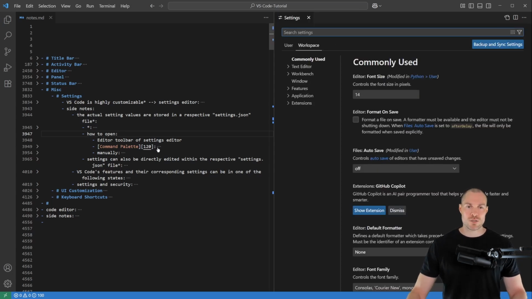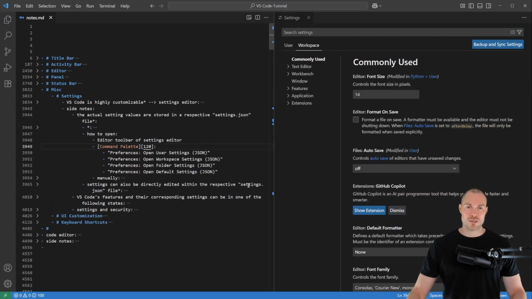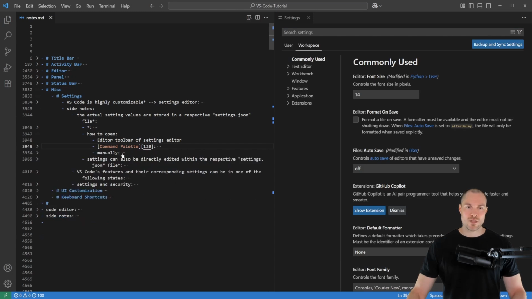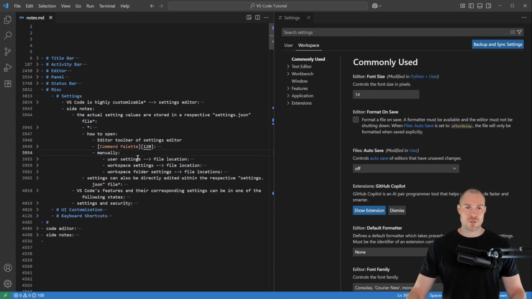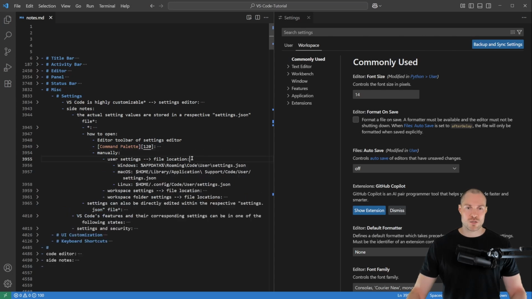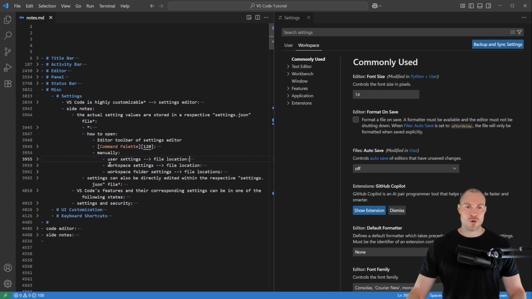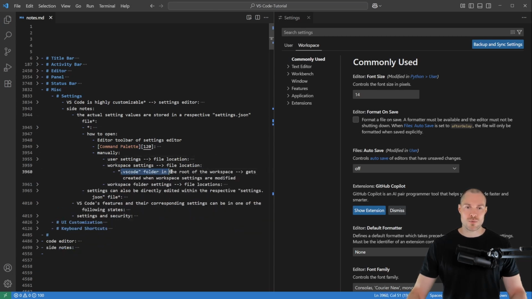Then the second option is to use the command palette and then here these respective commands. And then lastly, you could also manually open those files. So for example, the user settings are stored in these locations here. It's probably not so practical to open those. However, it's more practical to open here the workspace settings because they are stored in this .vscode folder in the root of the workspace. This gets created when workspace settings are modified.